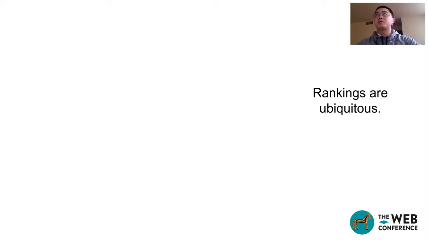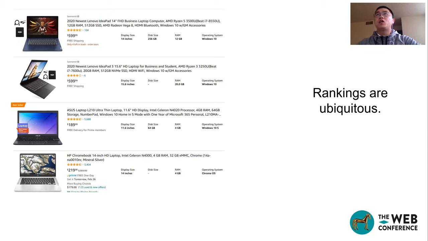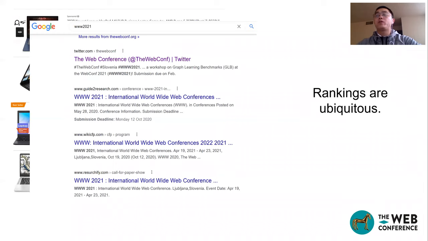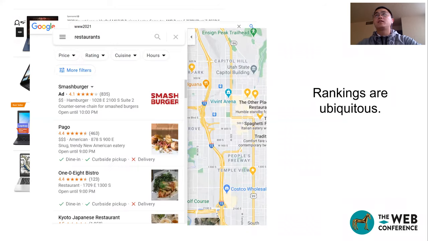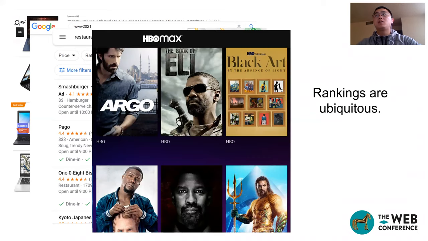Rankings are ubiquitous. We can see a ranked list when we shop online. We can see a ranked list when we want some results from the search engine. We can see a ranked list when we want to go to some nearby restaurants. We can also see a ranked list when we want to see a movie online. But how to rank them is what we are going to discuss today.